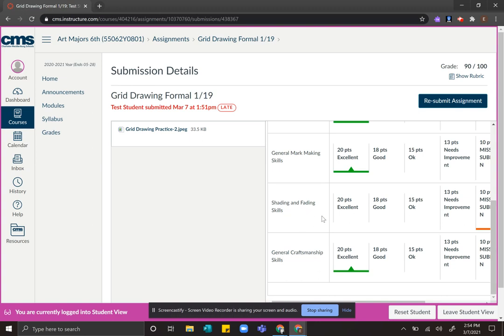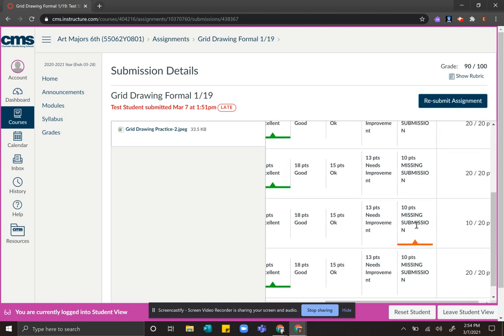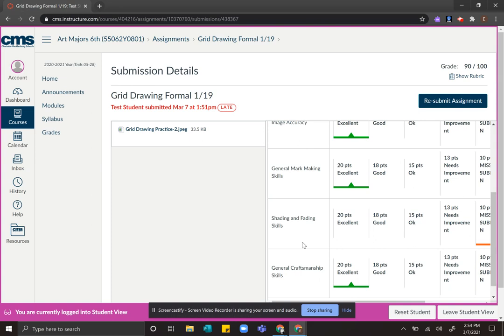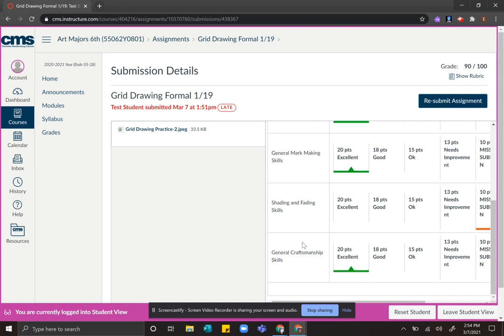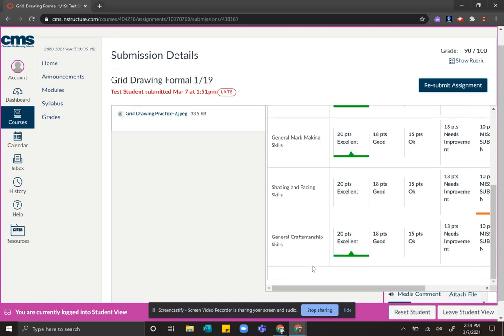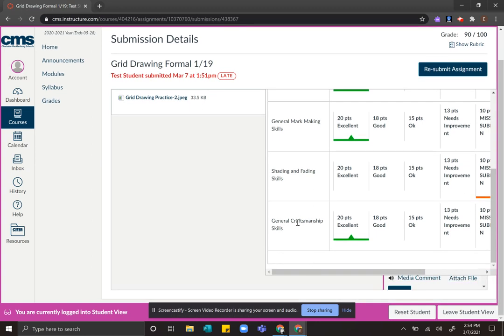The shading and fading skills, since those were missing, they didn't really get any points for that. And general craftsmanship. That's talking about the overall neatness and evidence that they slowed down, took their time instead of rushing it and making it look messy. Overall, it does look like they really did have good craftsmanship skills.